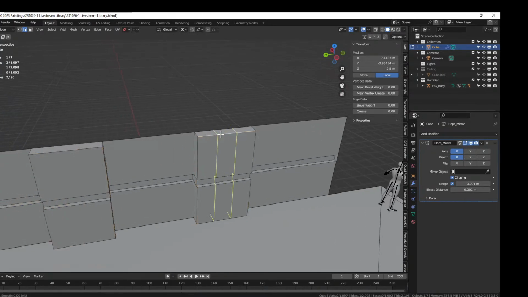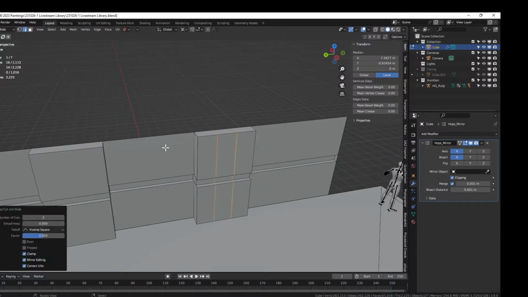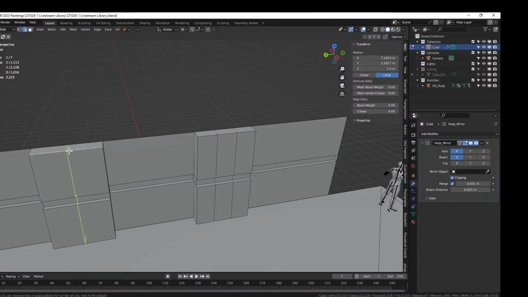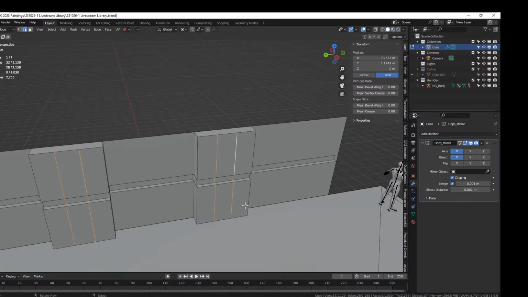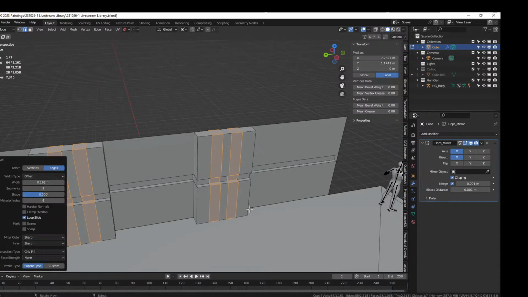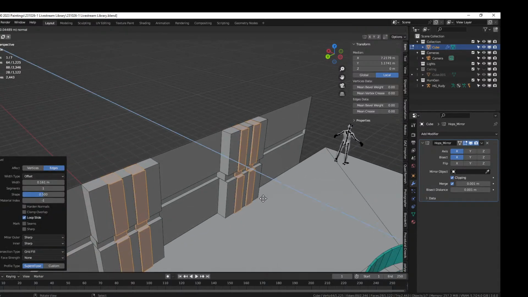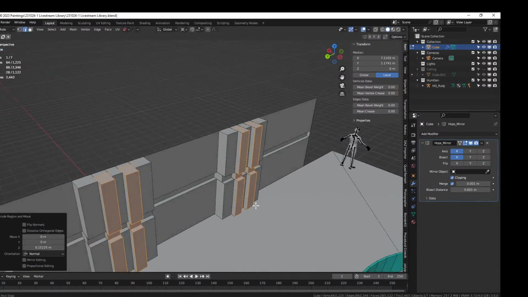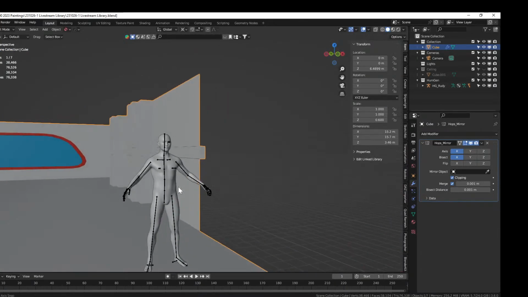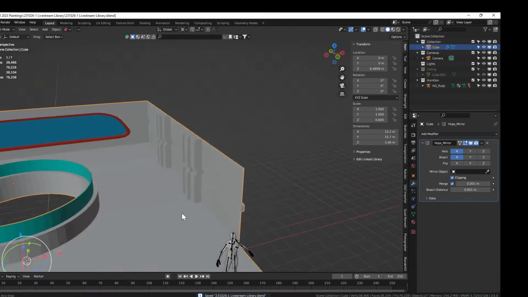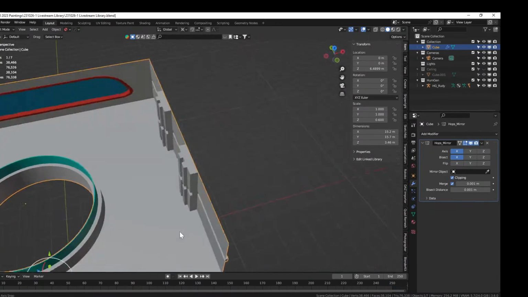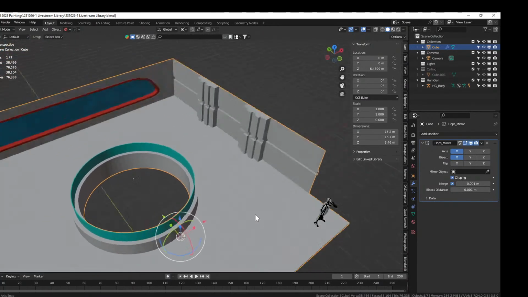And Control R. 2 more. And let's do the same thing here. Control R. 2 more. And select. Control bevel. And E. And a little more. Cool. Now that's neat. That gives me what I was looking for there.